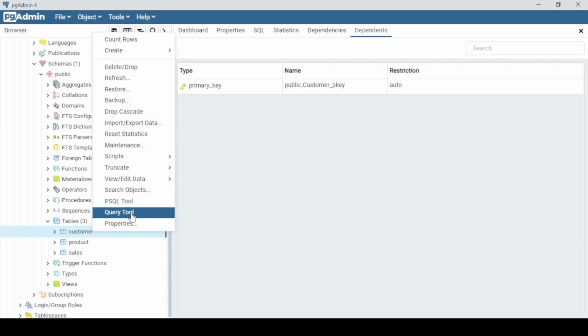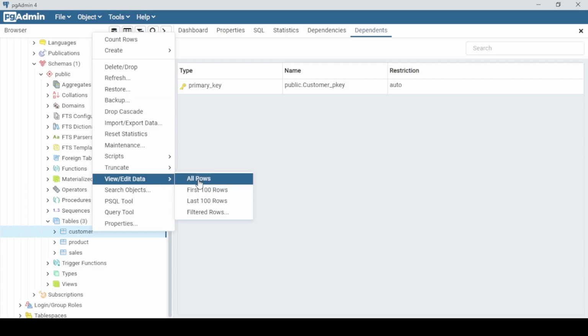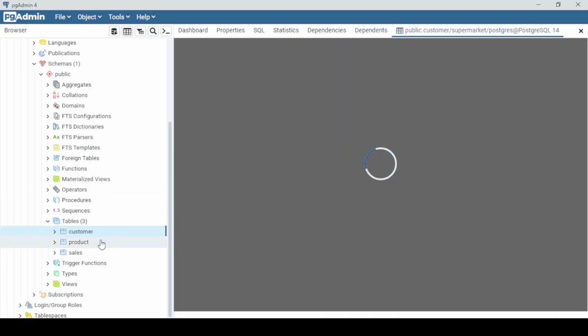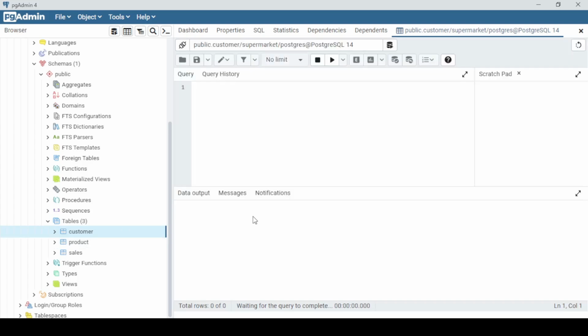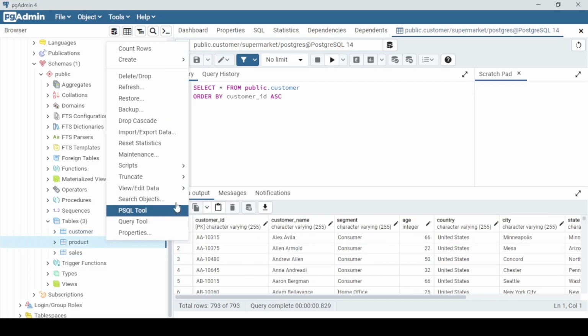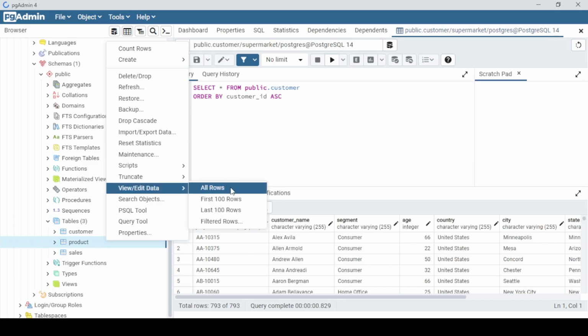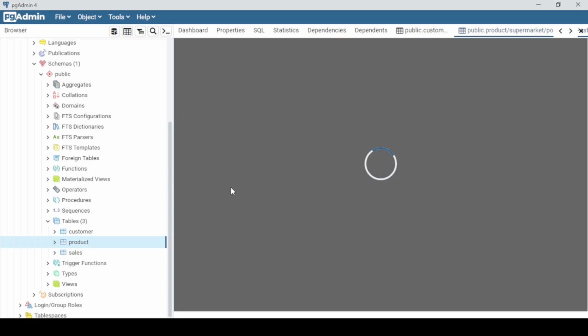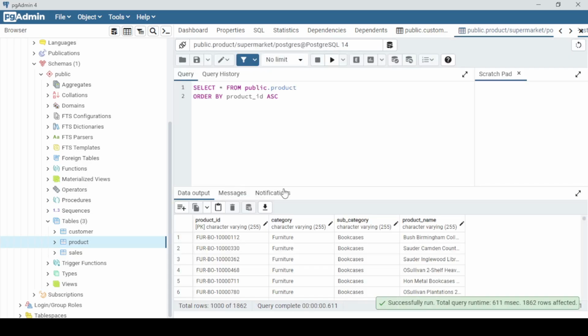So now we right click on the customer table and click on view. We are able to see the whole data of the customer table. So here pkey is the primary key and we have all the other values of the customer table. Now let's select the product table. Now we have the whole product table and pkey is the primary key.